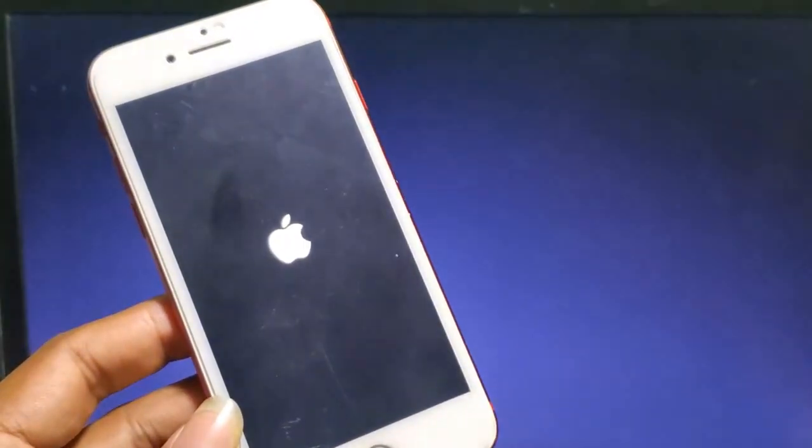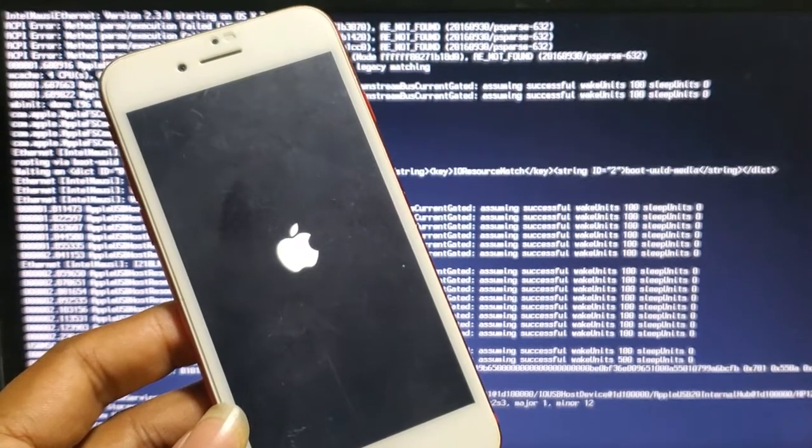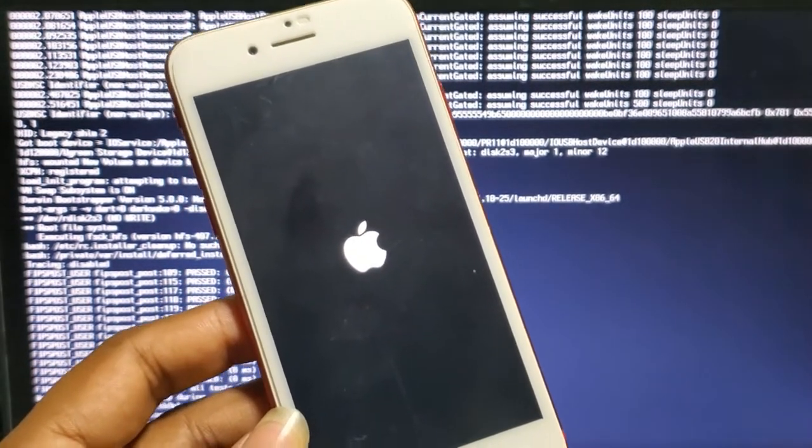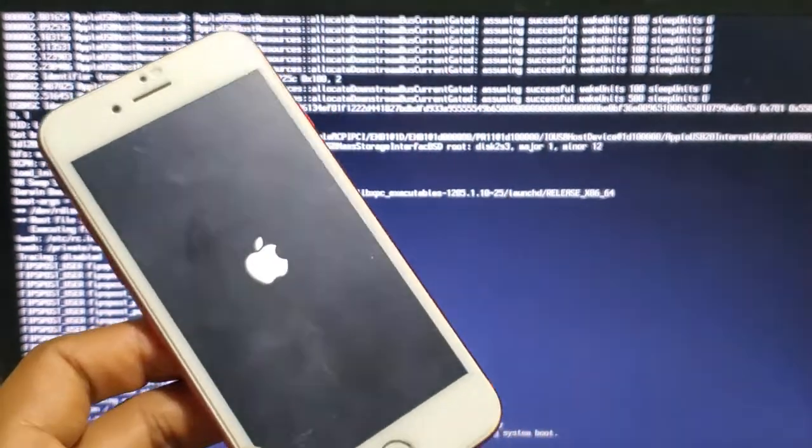Now I need to switch from Windows to macOS. After that I will show you. If you need to install macOS on Windows, I give the link in the video description. Now wait, after opening the Mac system I will show you.